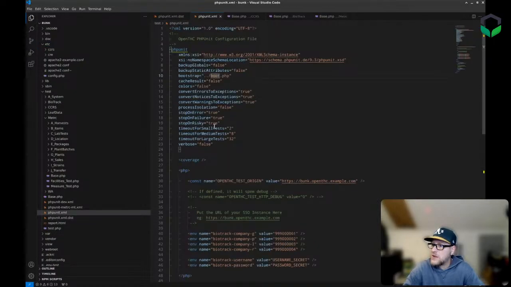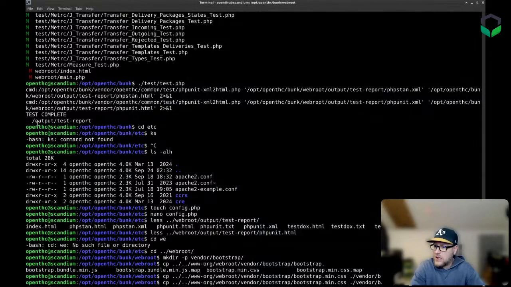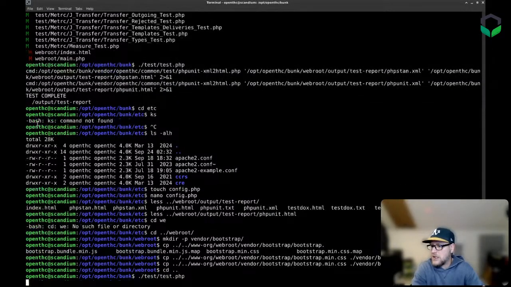We go into PHPUnit. Stop on error, true. Stop on failure, false. Stop on risky, false. And then we come back. We go and run. Oops. We go and run test again, and let this bad MF grind it for a little while.